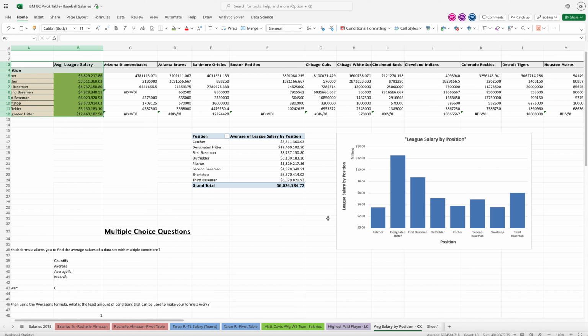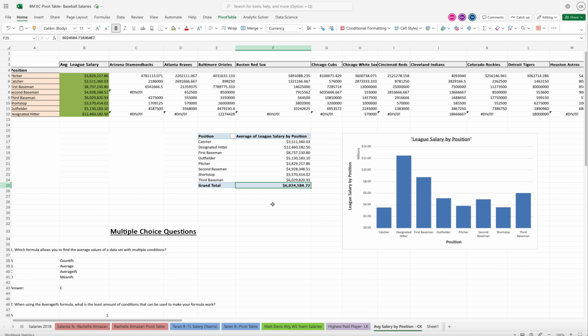And the only interesting thing I got out of the pivot table was the total league average. Even though it was by position, it essentially gave me the league average for the pay in the MLB. And just to visualize it, I did a pivot table chart so that you could see.